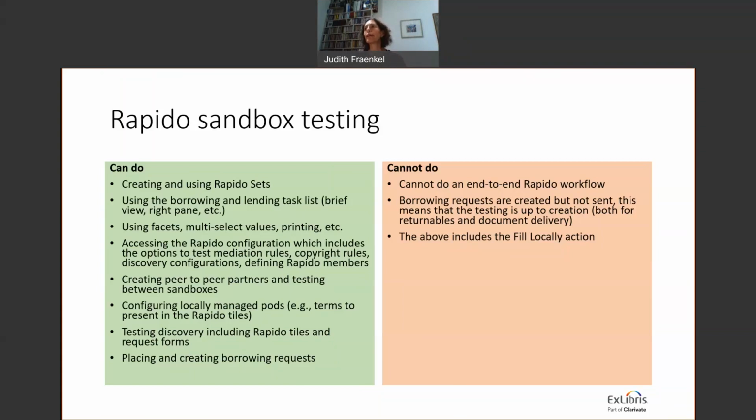So let's see what you cannot do. You cannot do an end-to-end Rapido workflow. The borrowing request is created, but the lending request is not created. So it means that up to the creation of the borrowing request, that's what you can test, beyond the peer-to-peer testing.